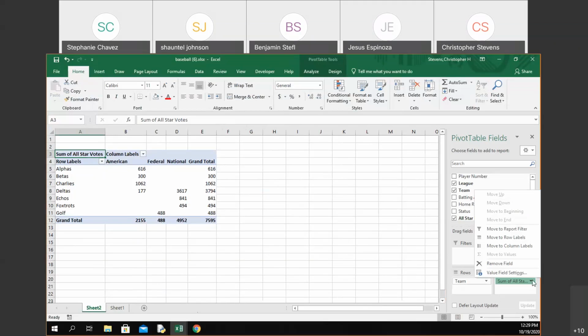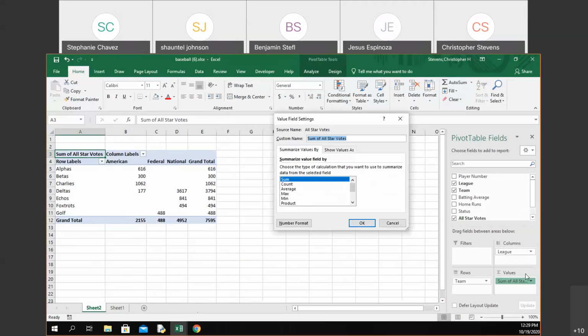So if I were to go to value field settings, I could change this from a sum to a count to an average if I wanted to. Notice that the name up here changes too. It changes to average of all-star votes. And I have many, many more options to summarize it, okay?